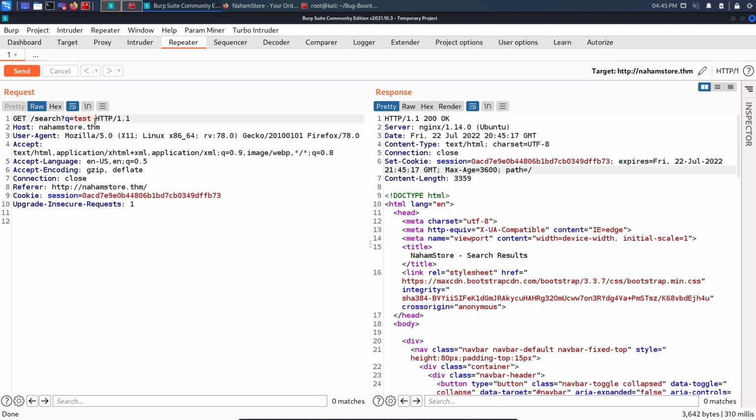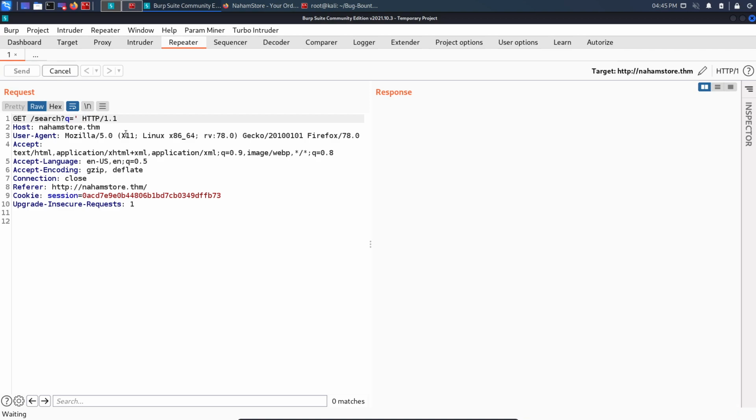Now to test for SQL injection, we have two types of injections which are most important. One of them is error based, the other one is blind injection. Normally in the latest libraries, error based SQL injection is very rarely found. We need to find blind sort of injection. But what we can do is simply, in a q parameter or any parameter, we can do a single quotation and hit send.